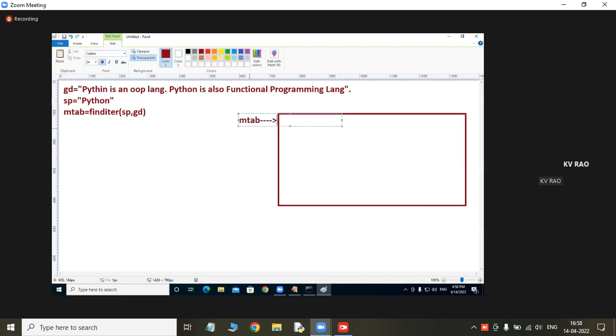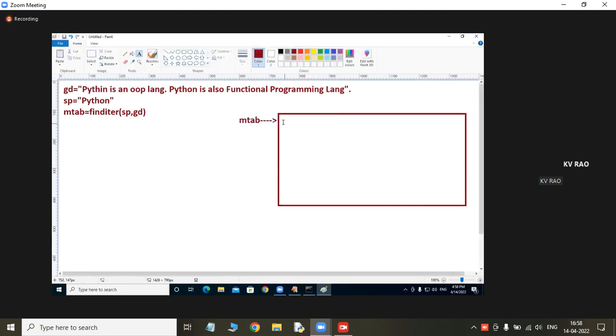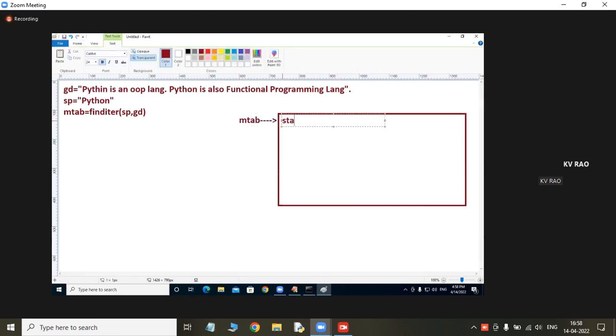See now, it is going to contain, one is called what? Start index. Next it is containing what? End index. Next it is going to contain value. Which value? The matched value it is going to contain.